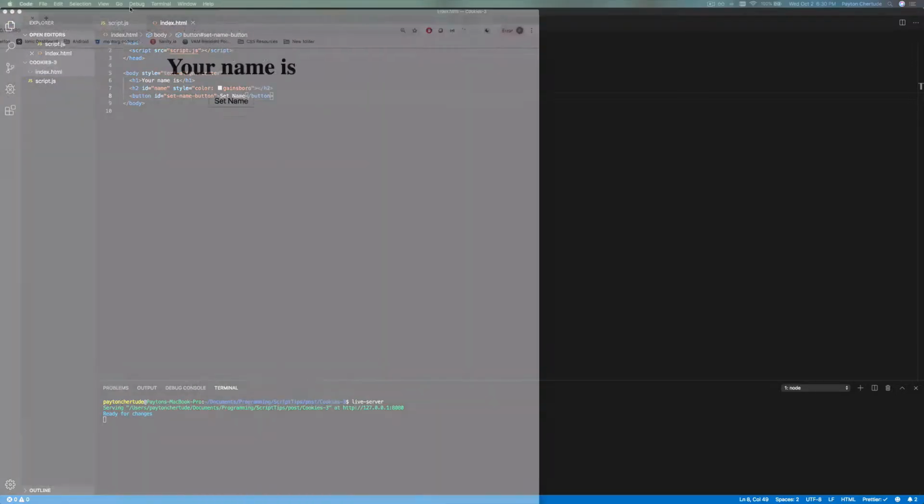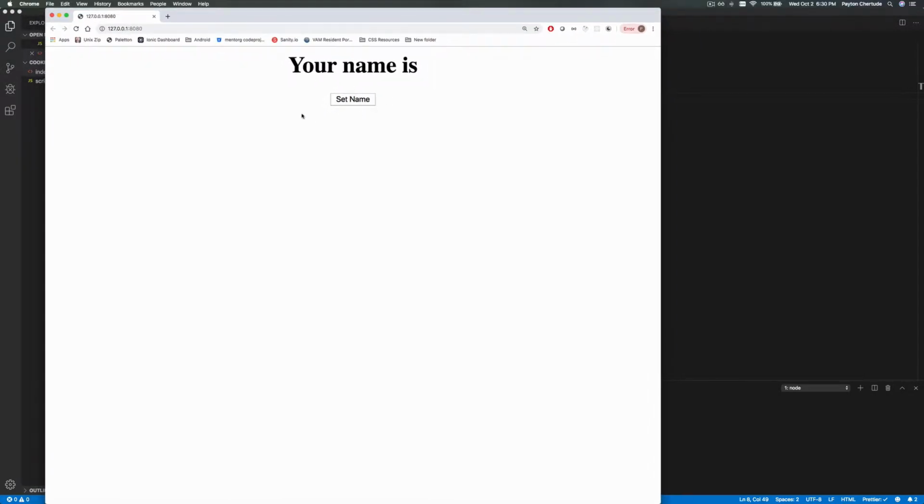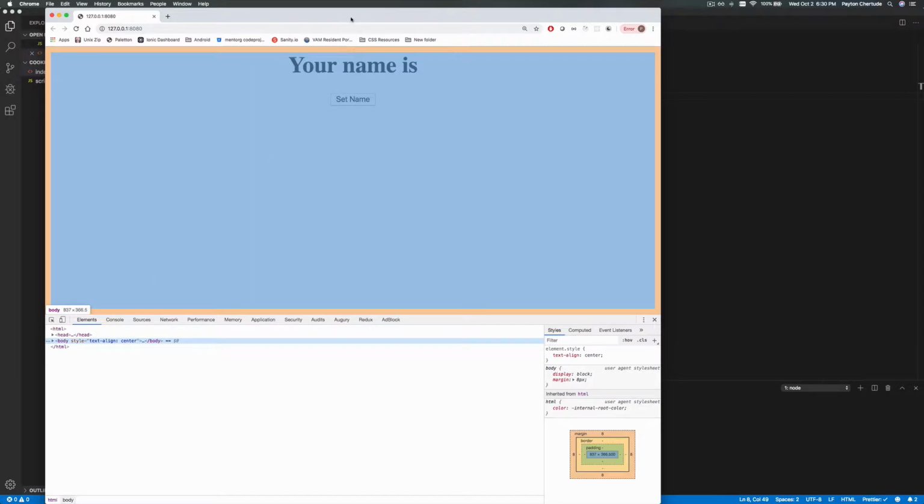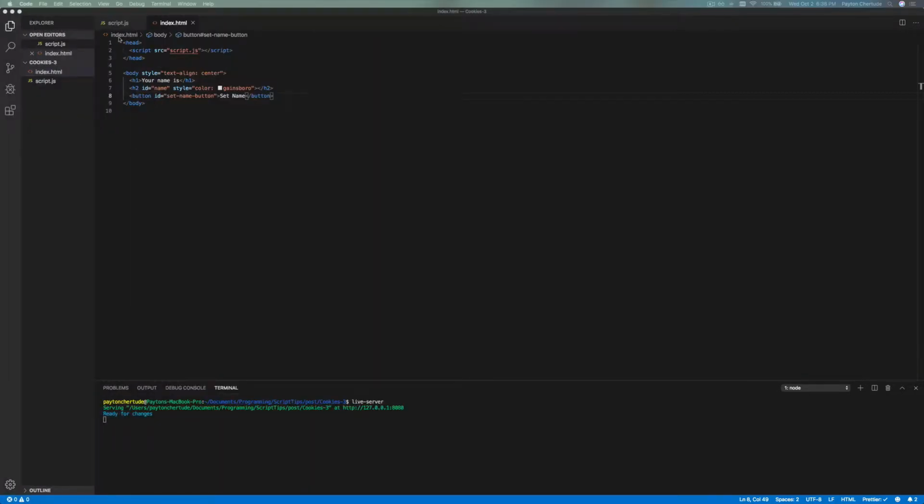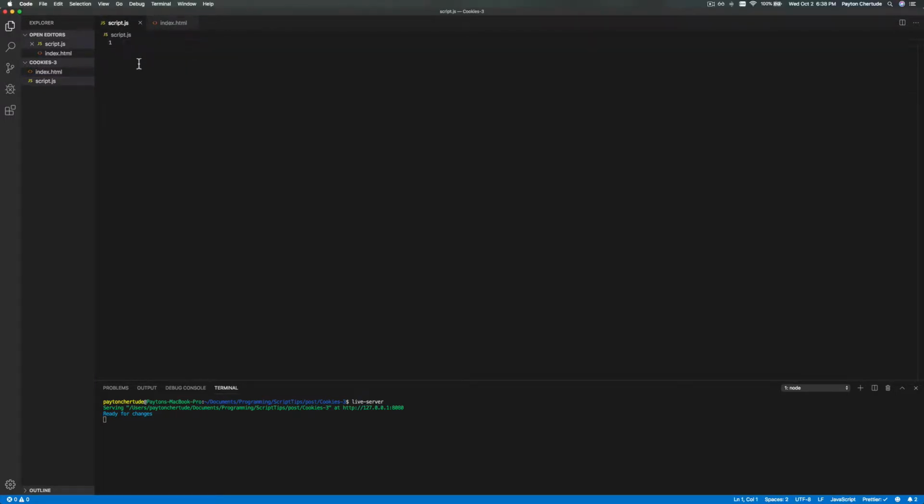I actually have it running over here in a different tab. We can see this is our markup, what it looks like. I'm just going to go ahead and open the inspector. Let's go ahead and start writing our JavaScript. So I'm going to go over to the script.js file. And the first thing we're going to do here is just make a way so we can see the name. So we can have something to show on the screen, see that things are working.